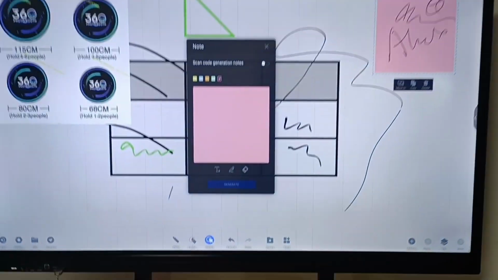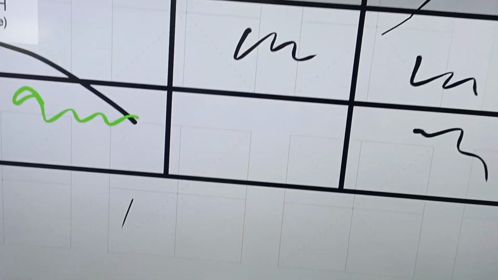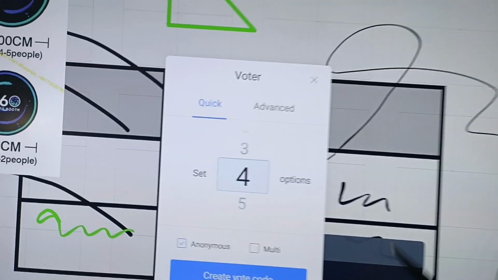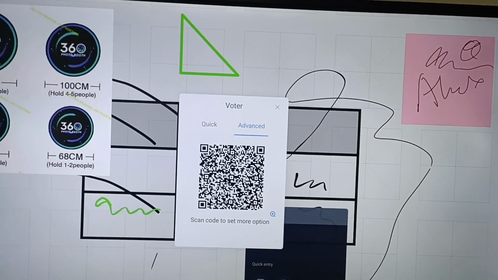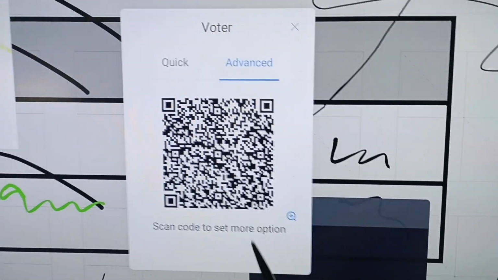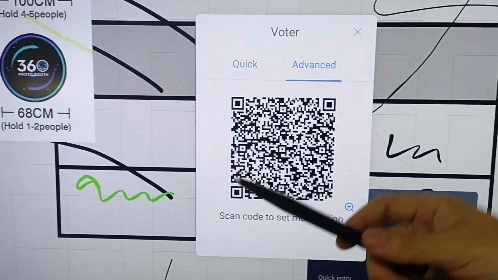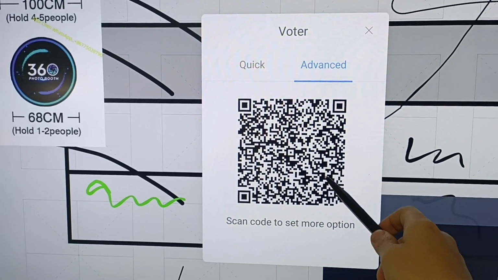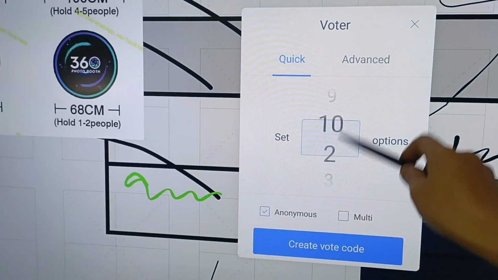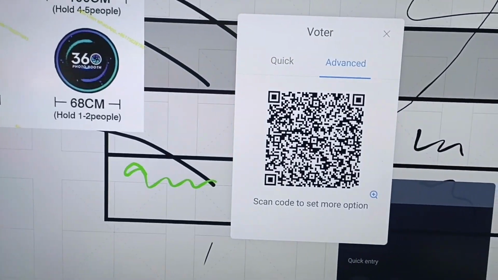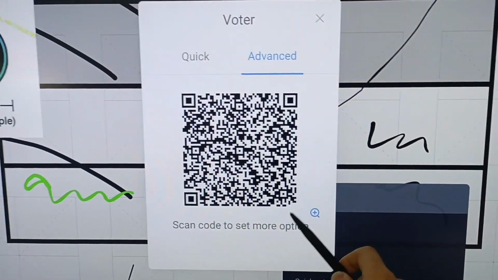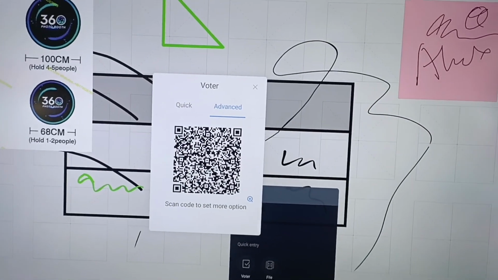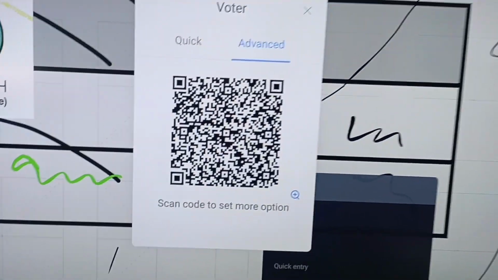Yeah, it's very easy to move. Easy to understand. And this is a voter. The voter becomes a very convenient tool for when people want to vote. The planner uses his phone to scan the QR code, and uses quick set to scan the code to set more options. After that, other people can vote with their own phone. No need to raise your hand.